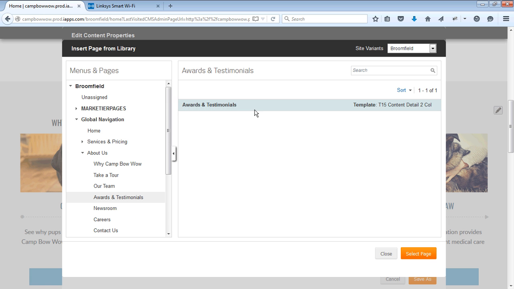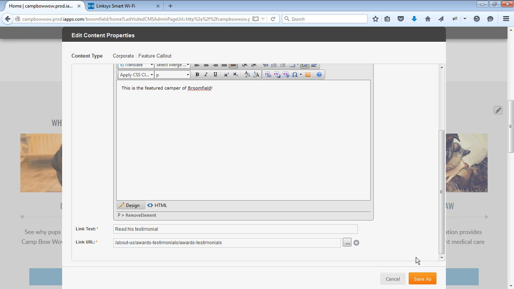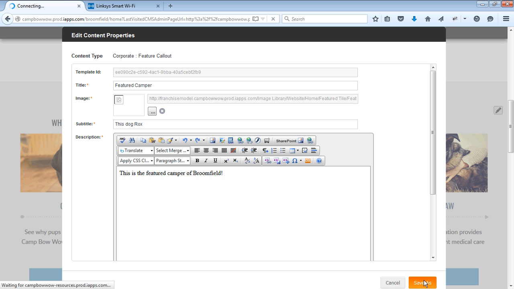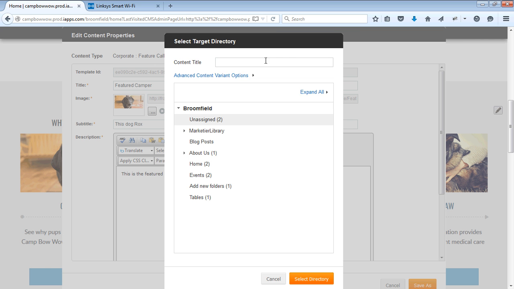Save as, right? Anytime I edit or create new content, I have to save it into my content library. So I'm going to click Save As. I'm going to call this Home Feature Right. Wait, that's on my left. Home Feature Left. And put in my home content folder. Select that directory. Look at that. All that just changed just like that.